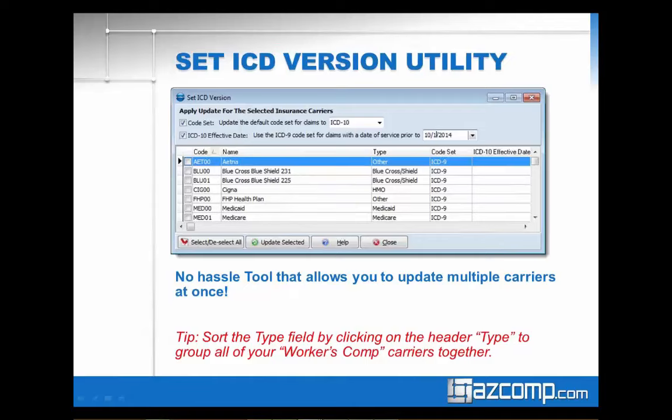The good news is a lot of you have extensive lists of insurance carriers. So instead of making it a tedious process for you to edit every single one of them, we've built into Medisoft a Set ICD Version utility. On a batch level, you can look at all of your insurance carriers and select them all. And if your practice is lucky enough that all of your carriers are going to ICD-10 October 1st, 2015, in a few clicks you can set all of them to do that.